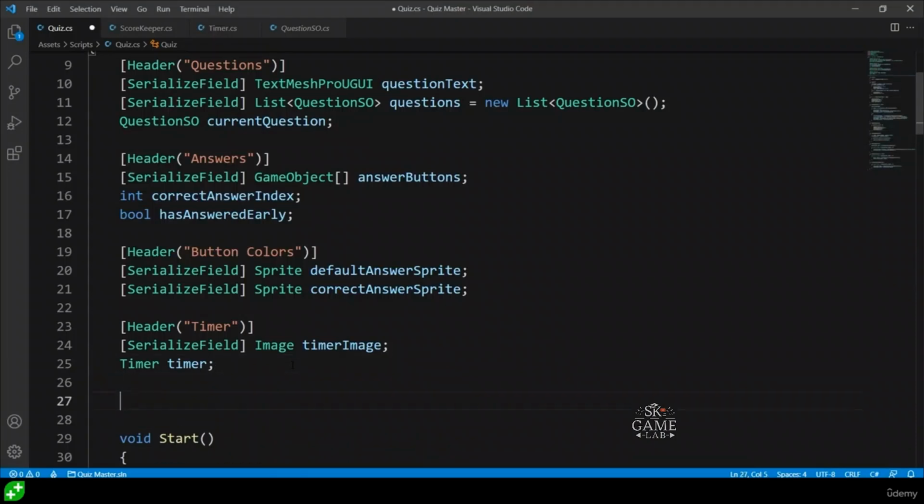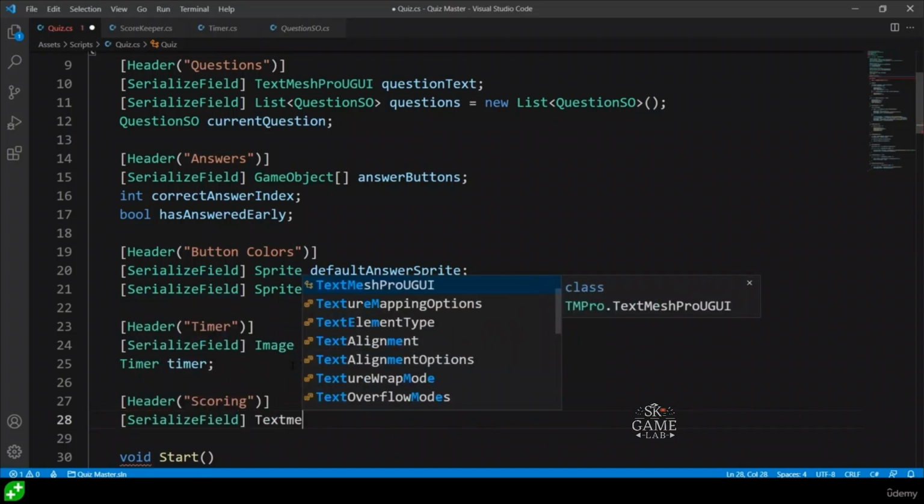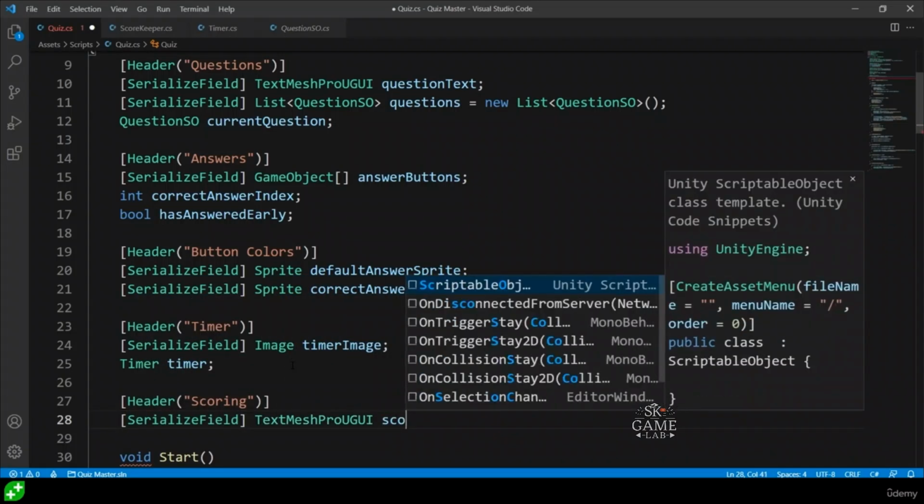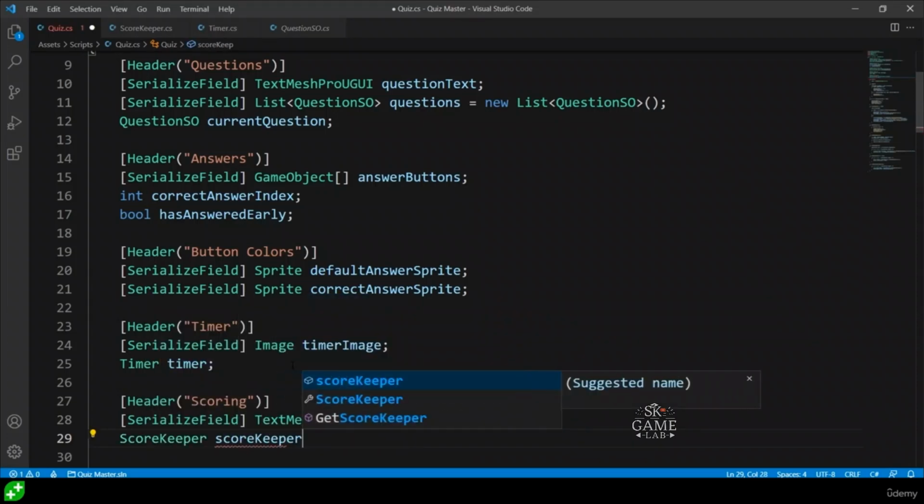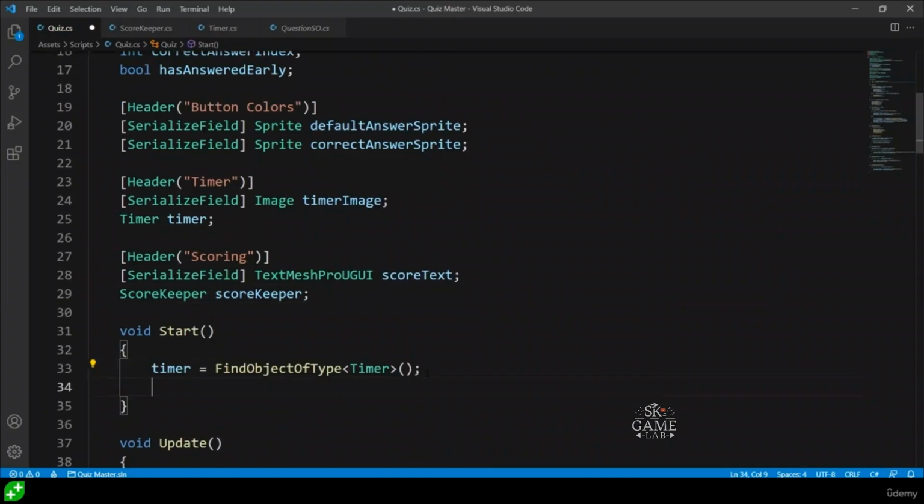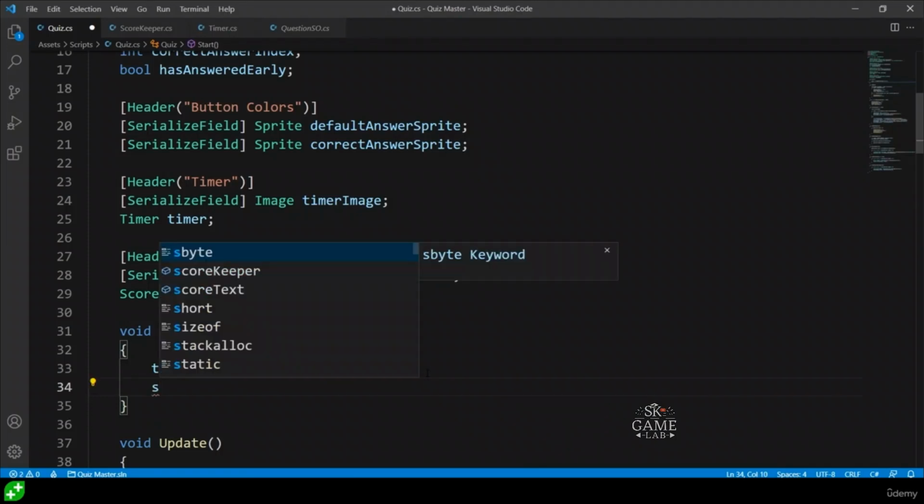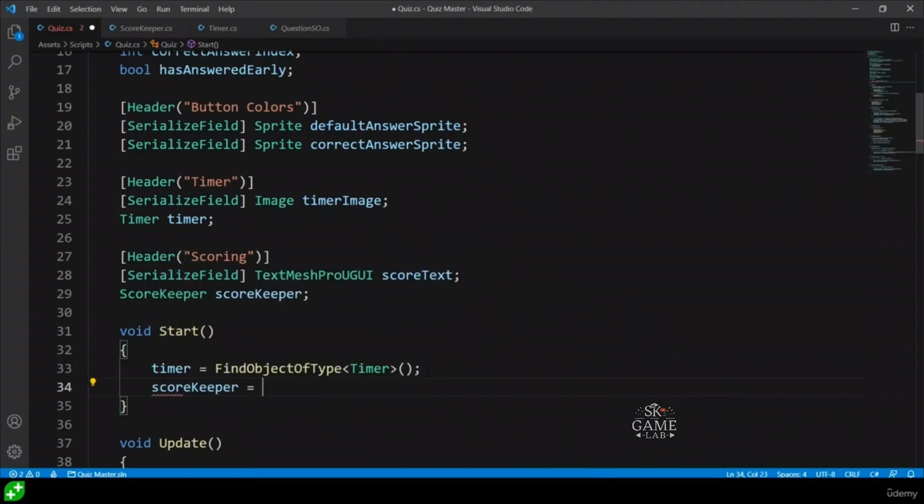Let's start by adding a couple of new variables to our list here. Underneath timer, let's add a new header called scoring, and then we're going to need a serialized field of type TextMeshProUGUI, and we'll call this the score text, so that's the text on our UI canvas. And then we're going to need a reference to our scorekeeper, so let's have scorekeeper, and we'll call it the scorekeeper. In start, let's find that scorekeeper, so let's say scorekeeper equals find object of type scorekeeper.